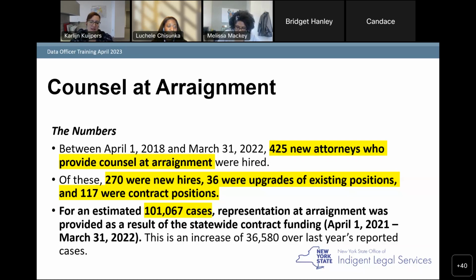In addition, for an estimated 101,067 cases, representation at arraignment was provided as a result of the statewide contract funding over the last year. And this was actually an increase of more than 3,600 cases over last year's reported cases. So this means that with the use of statewide contract funding, there were over 100,000 cases where representation at arraignment was provided.